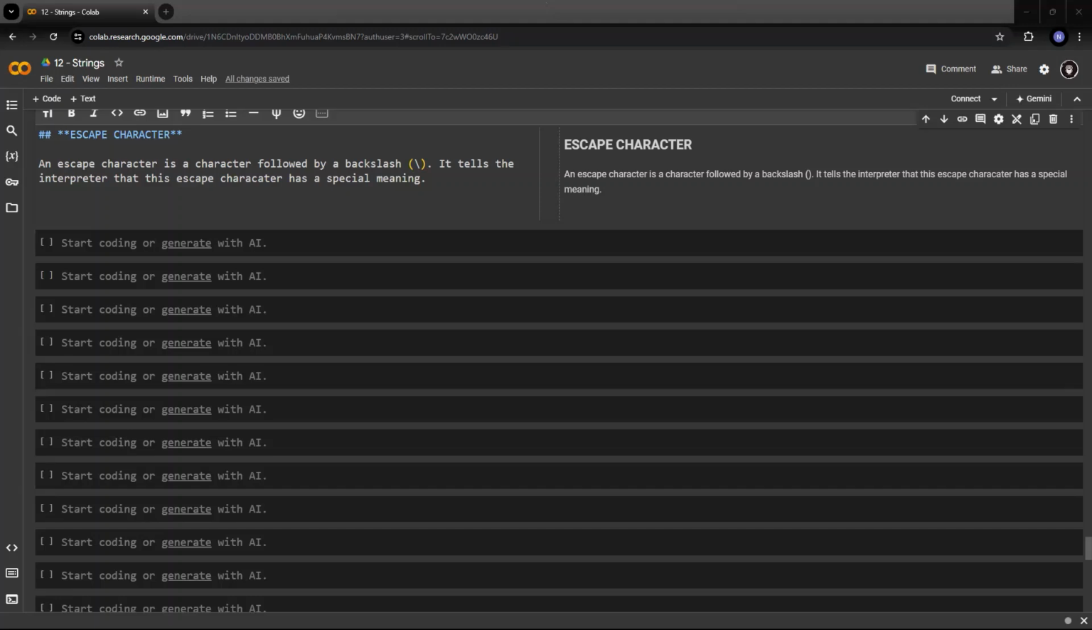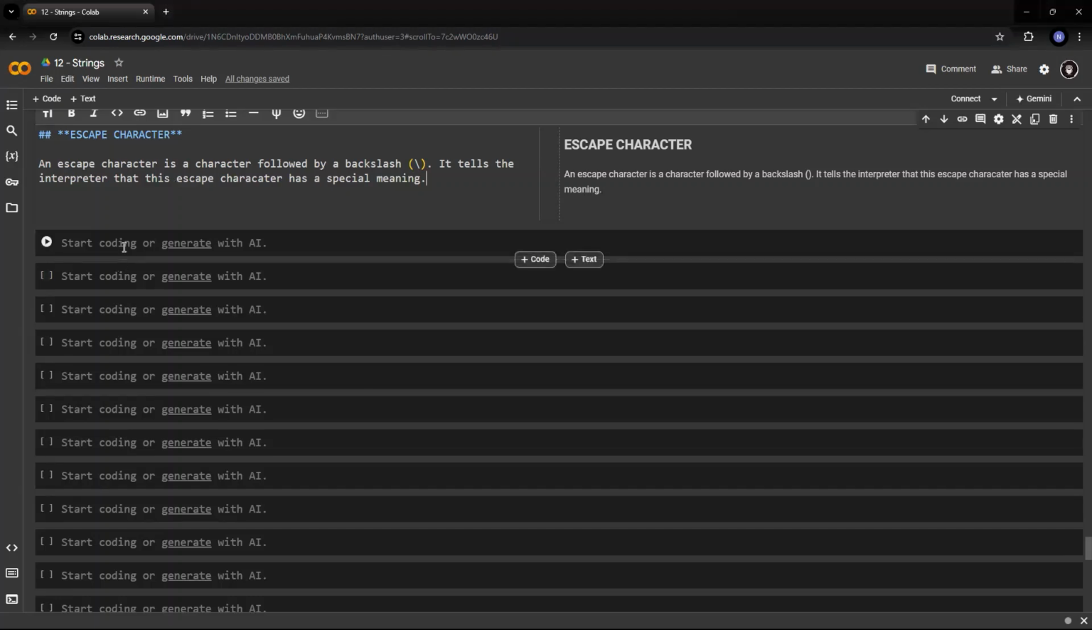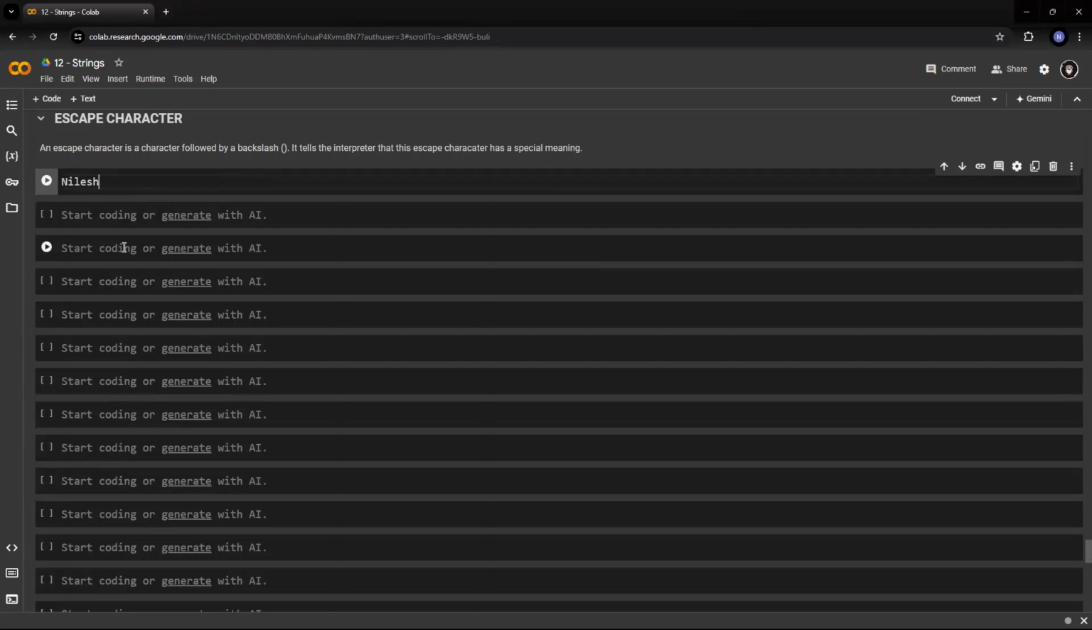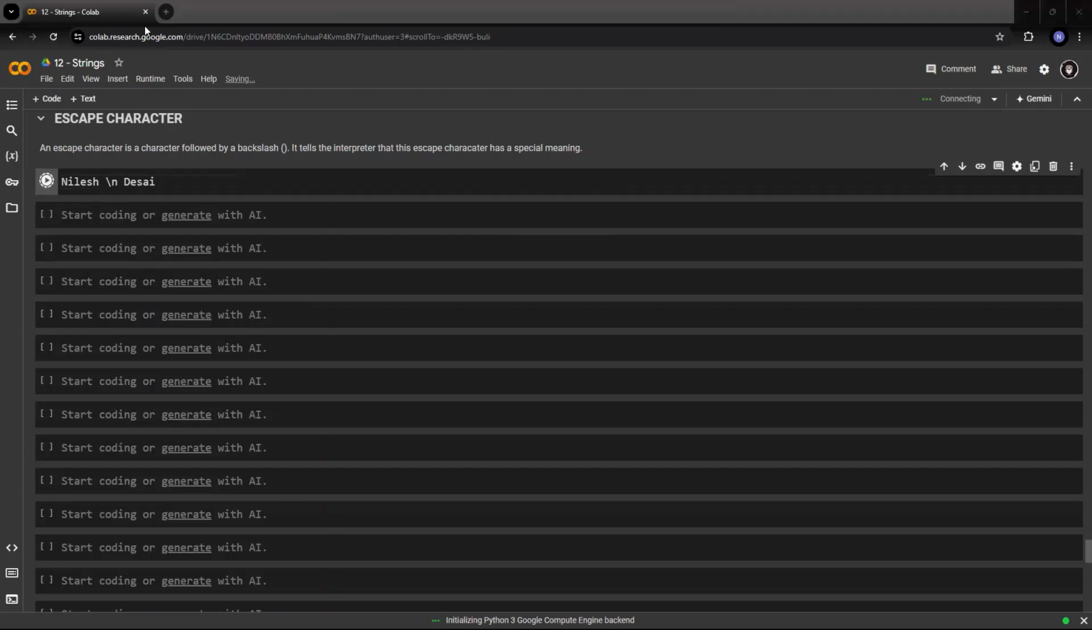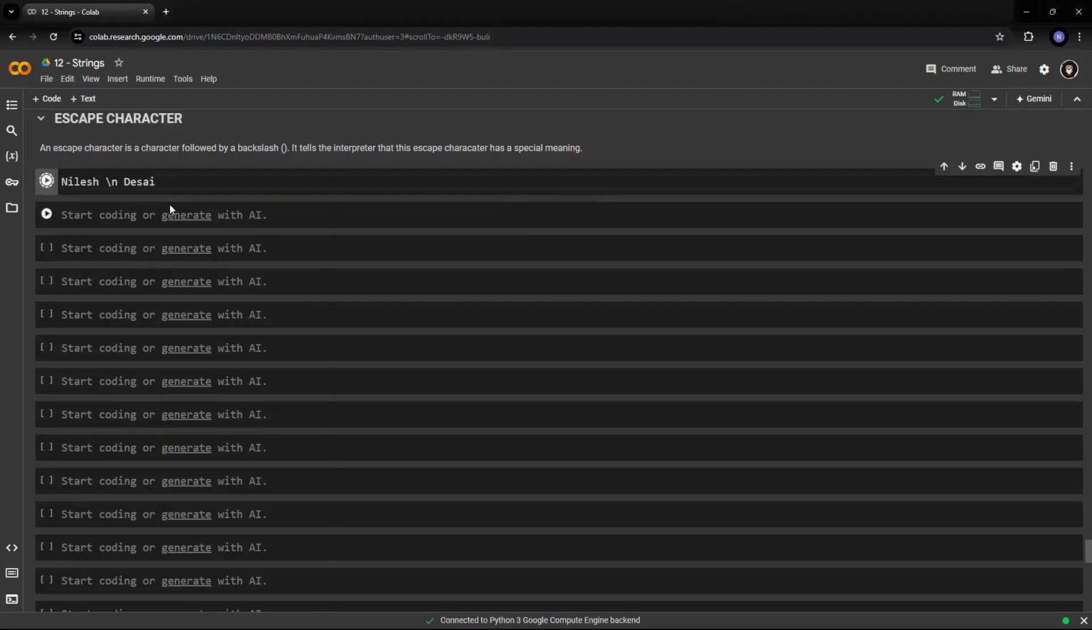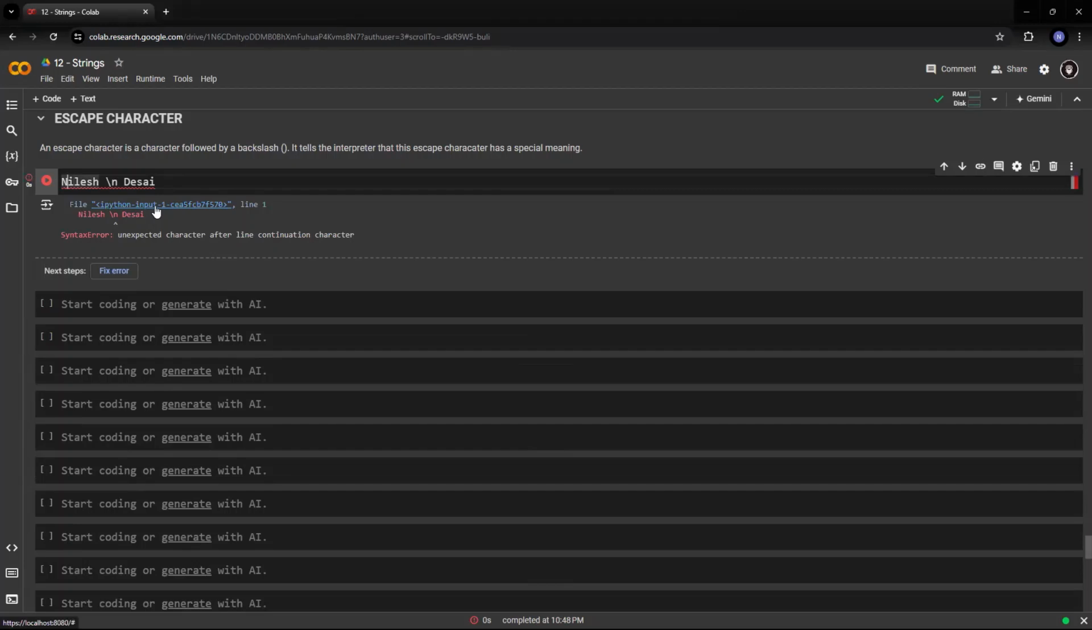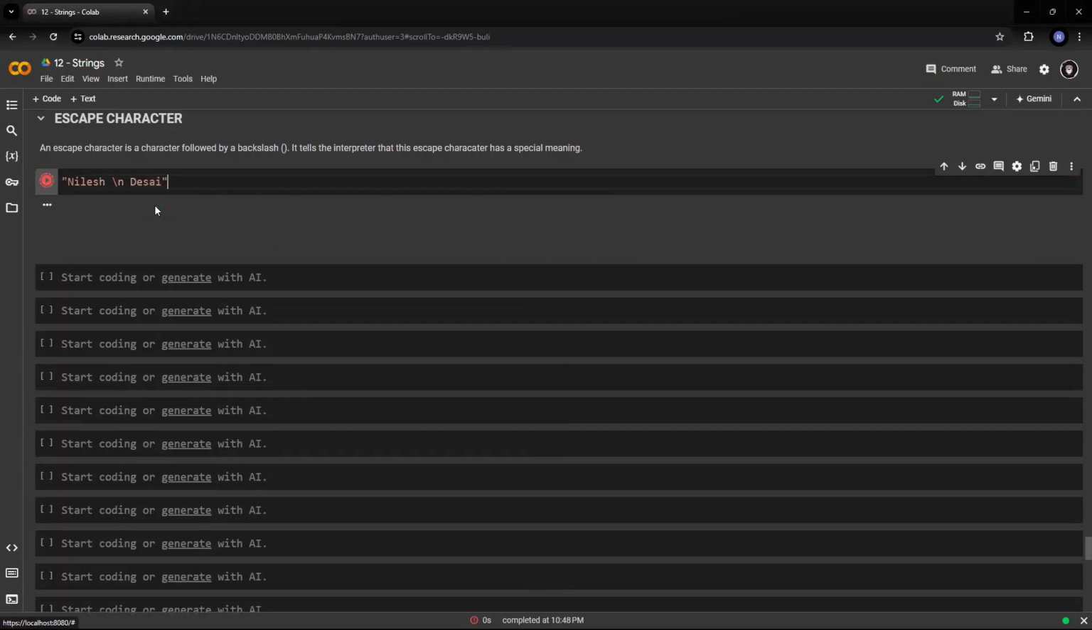So when Python encounters this sequence in a string, it understands that it needs to start a new line. Suppose I add Nilesh slash n and Desai, it will automatically consider it as a new line and print Desai on the other line. We'll see this. Let it run. Oh, I need to put it in double quotes since it is a string.